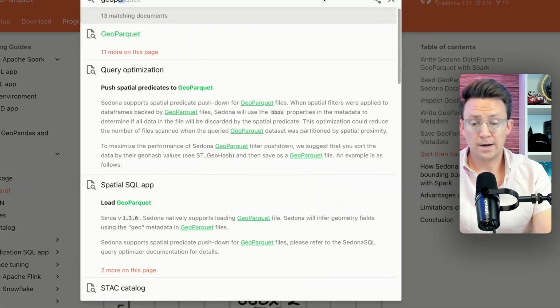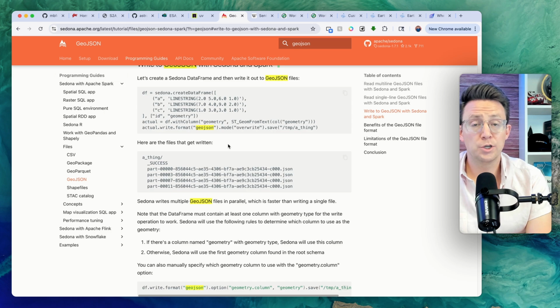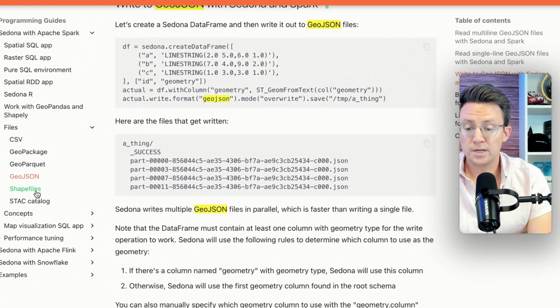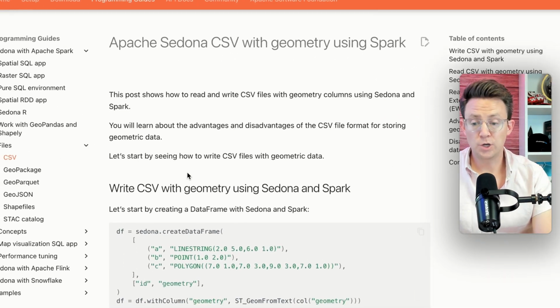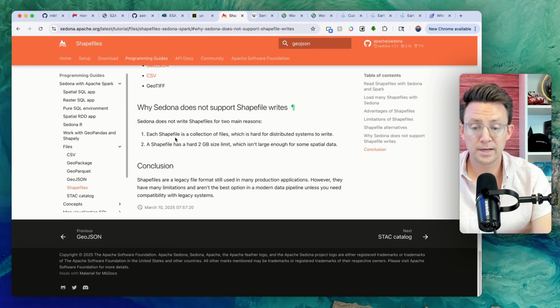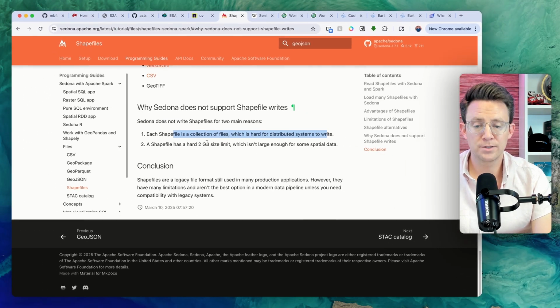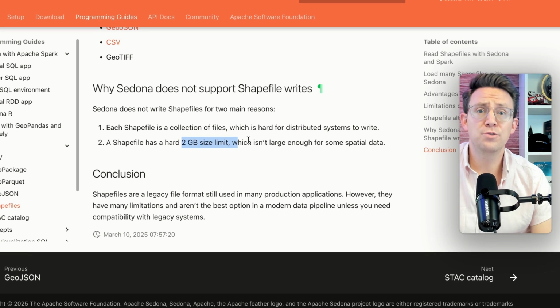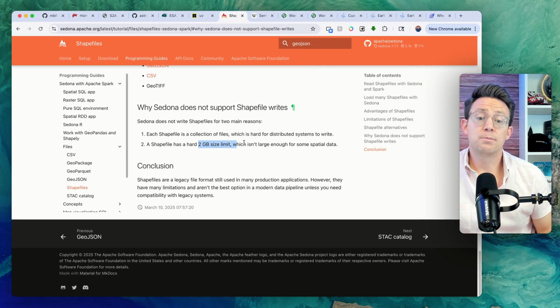You can also write out to GeoJSON, and there are options here to do that. It will also partition the GeoJSON as well. And then you can see you can write out to shapefiles, and of course, you can write out to CSV as well. GeoPackage and shapefiles don't support writing, and there's some information on why that is. There's a collection of files that you actually have to write for a shapefile, and there's a 2 GB size limit, so there are limitations on how large those can be. So usually you end up writing, I would say, either to a raster type or to GeoParquet, sometimes GeoJSON, but we'll show you how to write to GeoJSON if you do need to do that.